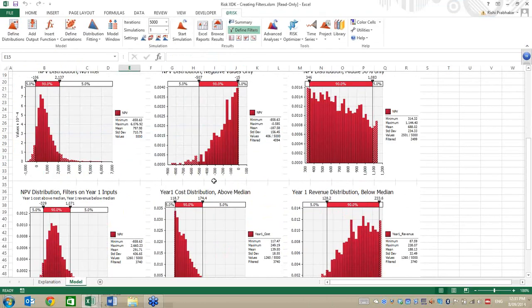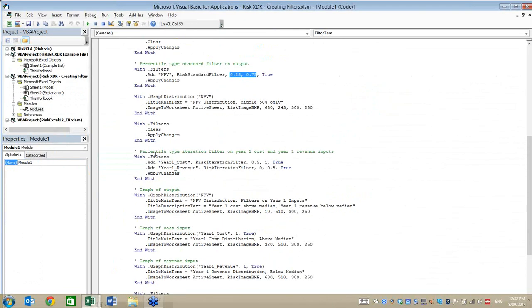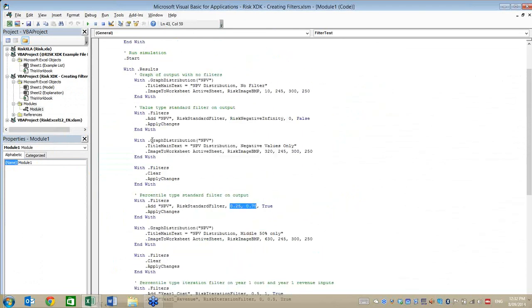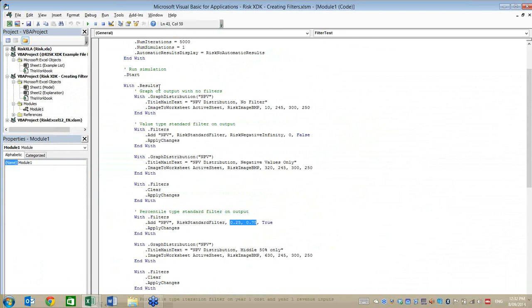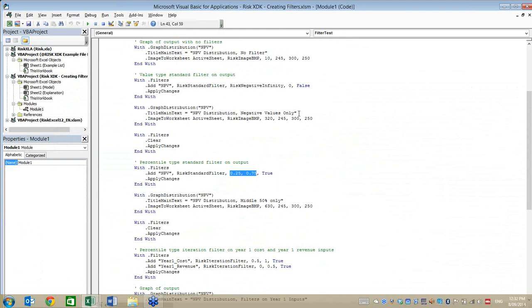And thus producing these results. So again, quite straightforward in terms of how to do it. Simply with dot filters. Now we have a with dot results loop, graph distribution, filters, apply changes, get me a chart, give it that title. So the risk standard filter, risk negative infinity to 0.